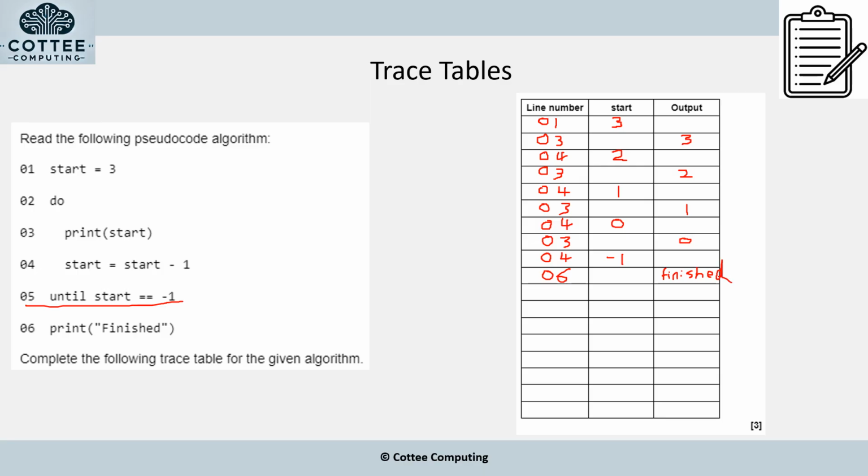So that is your trace table, and that would get you 3 marks in your exam. 3 marks, nice and easy, I believe, for it to be done. Like I said, the exam board has started doing this line number, and I really like that because I think that will help you in the long run to go through it quite nicely.